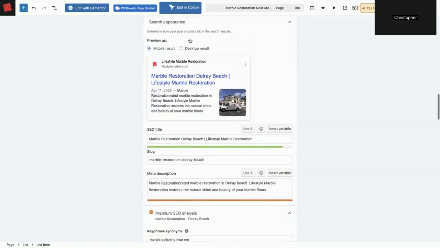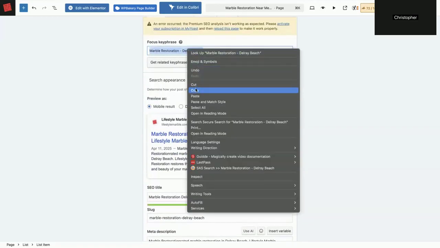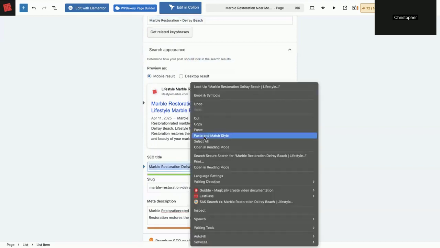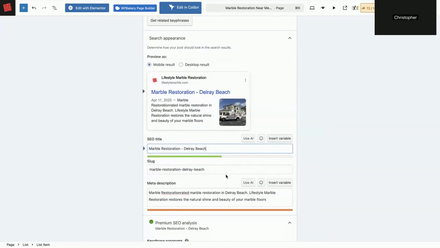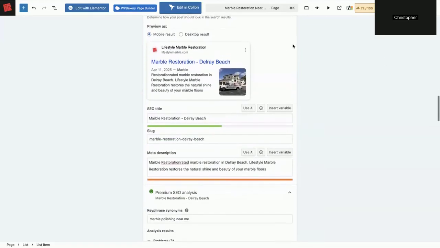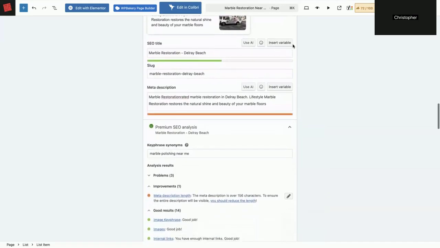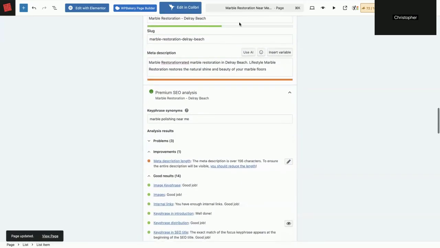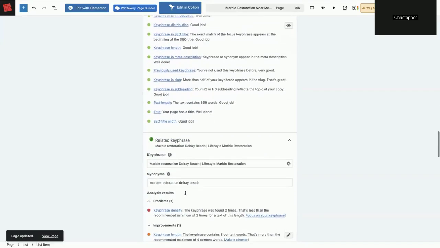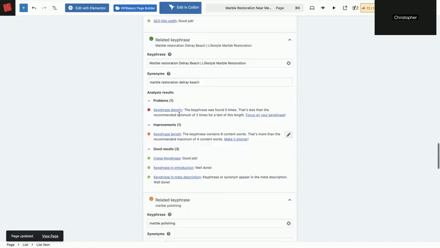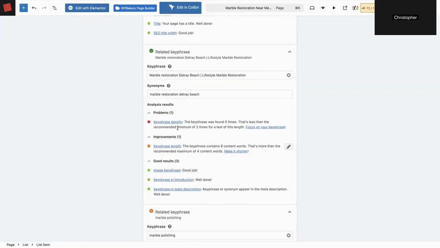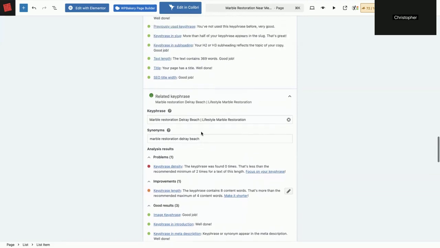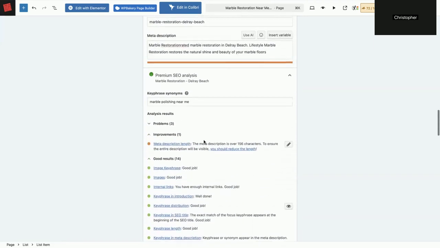So I guess they want this to have the exact match. That doesn't help anybody. We're losing. Well, not lose, but about the same. It says the key phrase was found 0 times, less than the recommended 2 times. So they want me to put it in more places, huh?